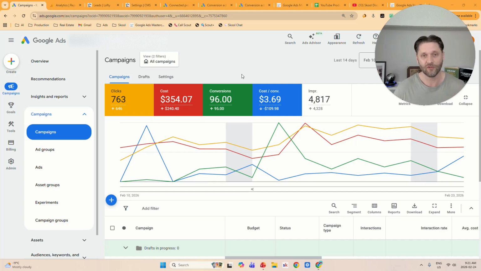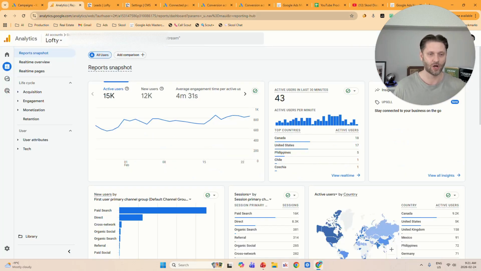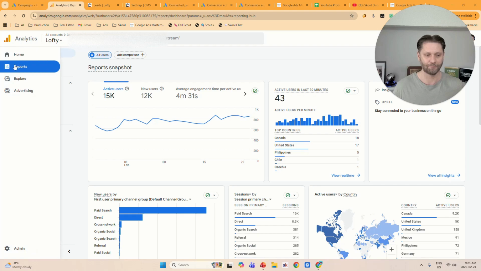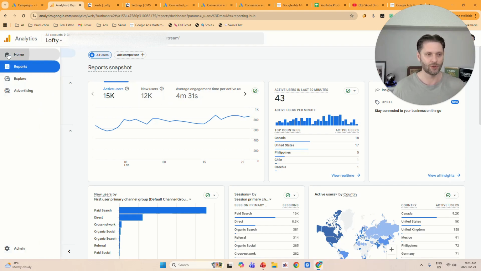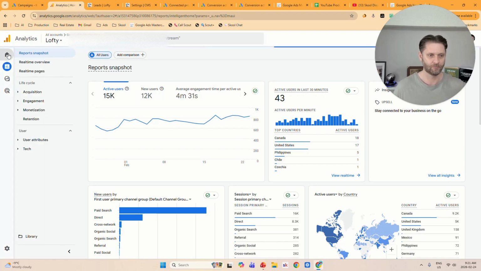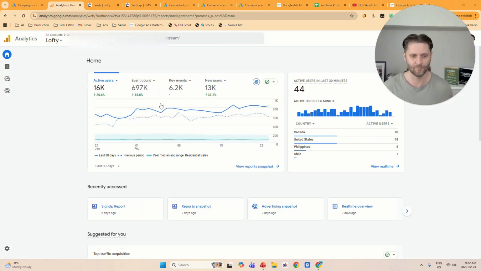So what we need to do first is create a Google Analytics or GA4 account and property. You go to analytics.google.com, click create account, and then you need to create a, what's the word I'm looking for, a property. So you click over to home screen. Okay, that looks good.